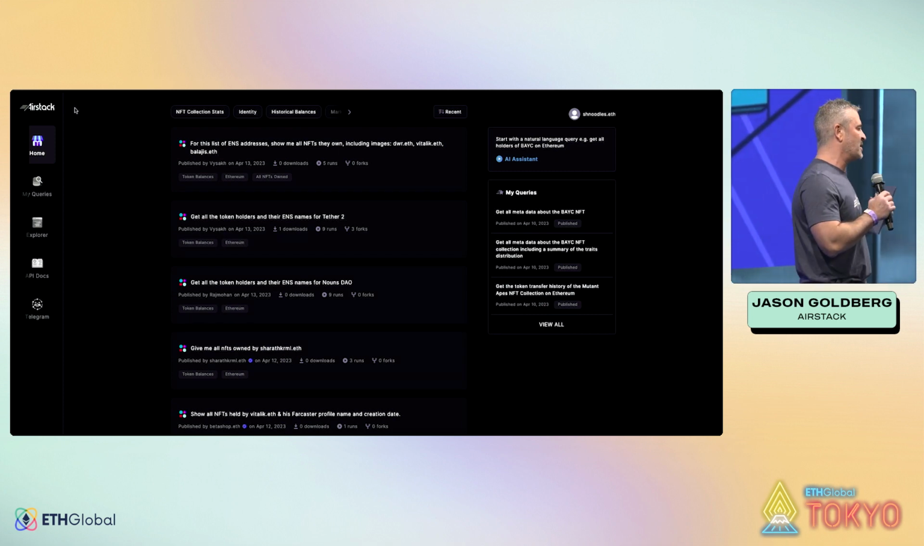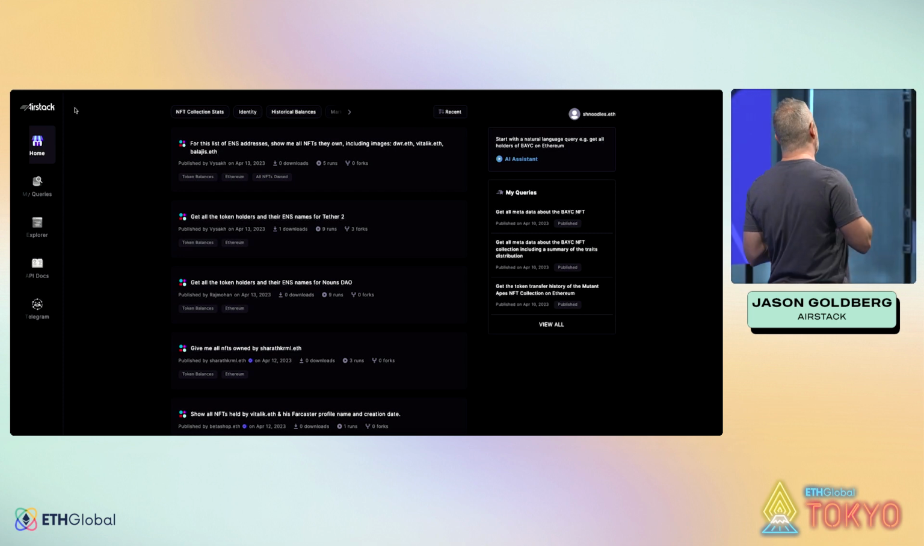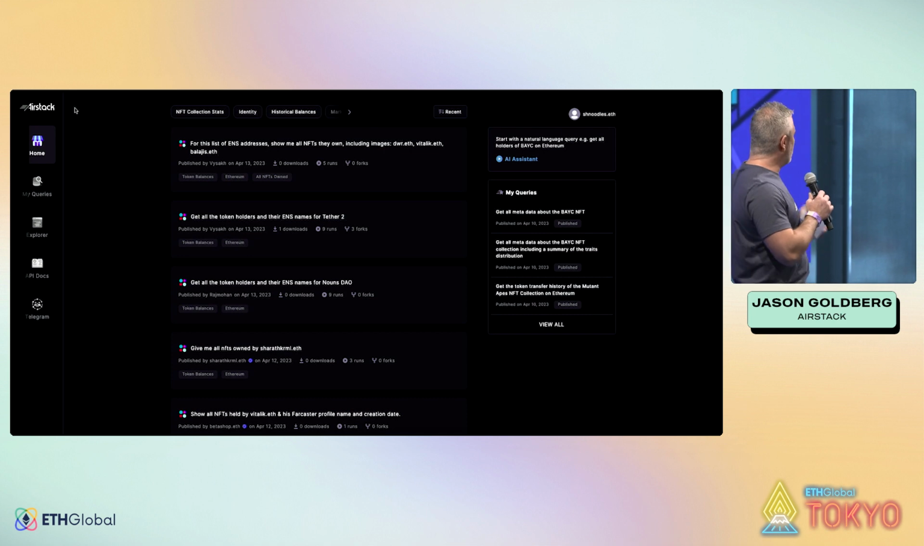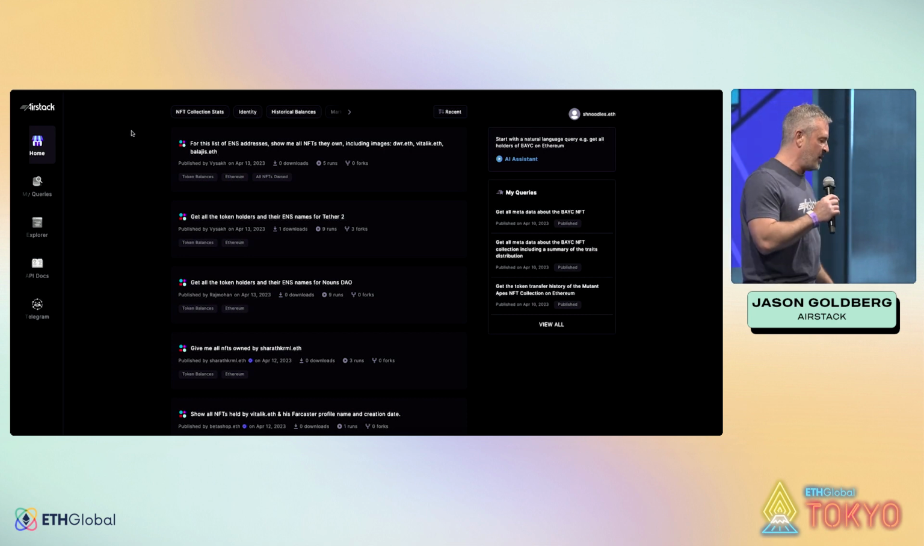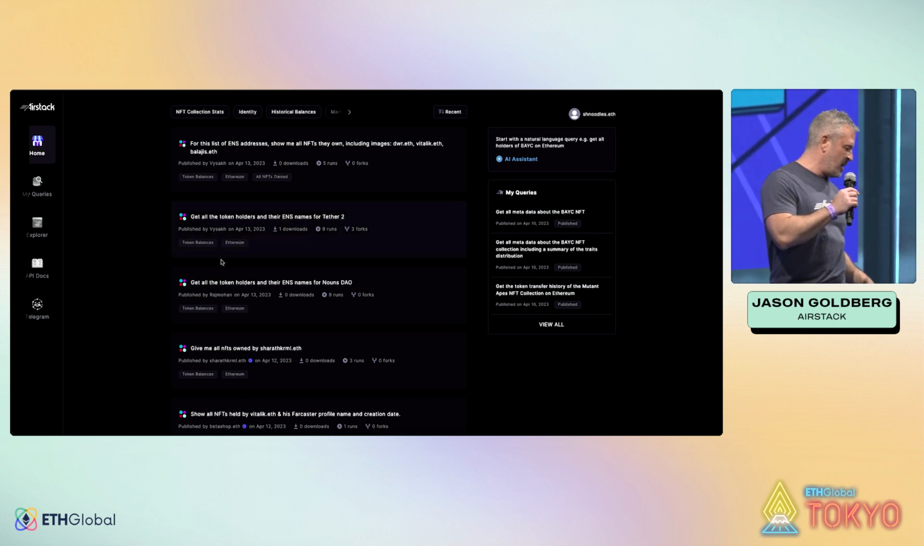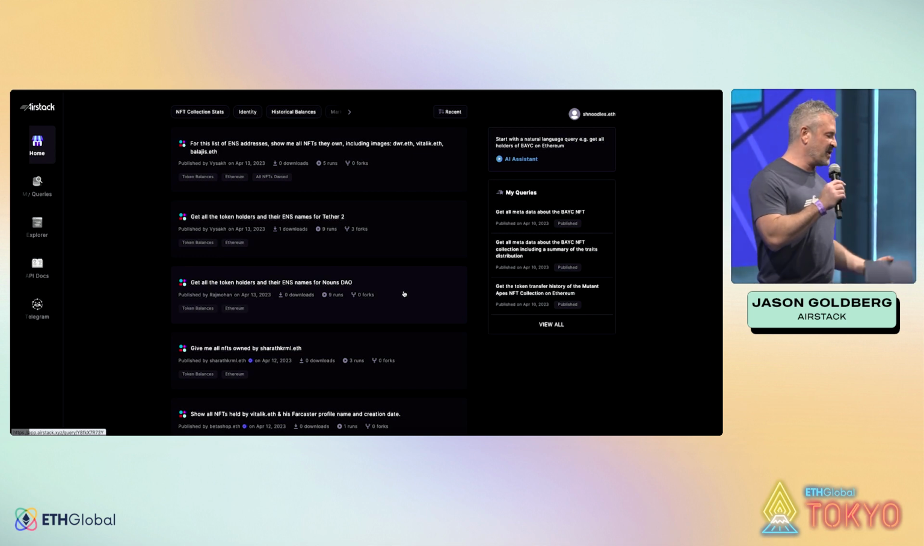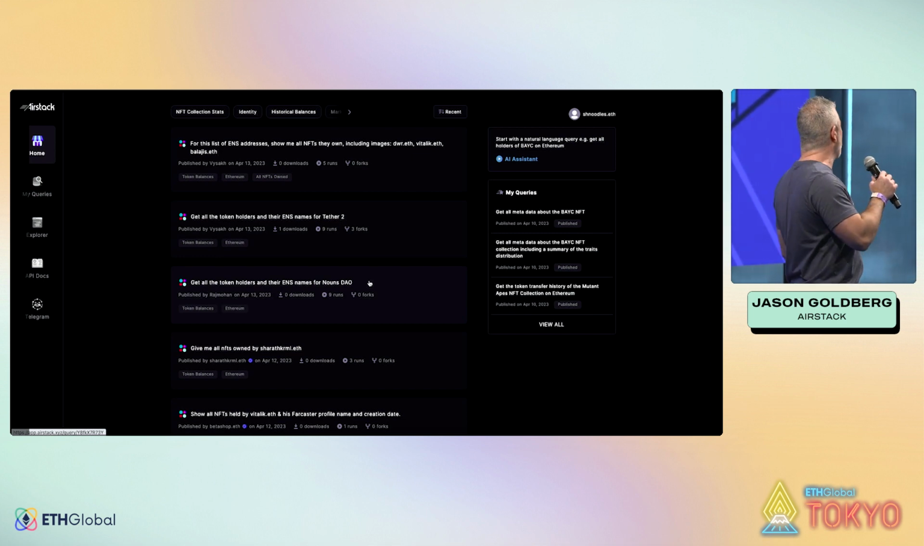The idea is that as a developer in this community, we're not alone. We can build with each other and help each other build better products. Now, one of the queries here is to get all token holders and their ENS names for the Nouns DAO. So, let's click in on that one and see what this query is all about.